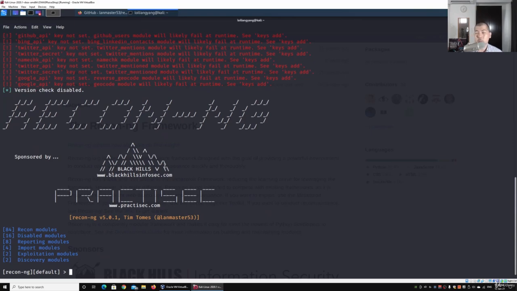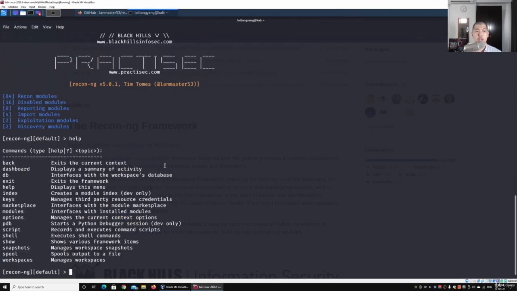So what we can do is take a look at some of the modules that we may not have an API for. All you've got to do is enter help, and this will show us all of those different instructions that we can key in. We have the dashboard, the workspaces, the database, the index, and the marketplace, where they list out all those modules, and you can select whether you want to install them or not.